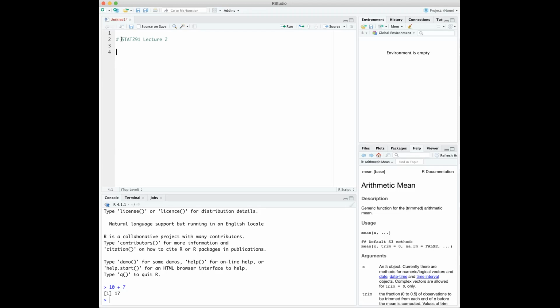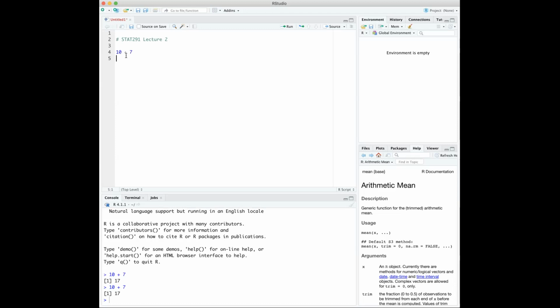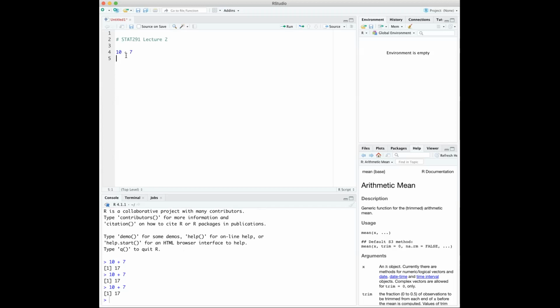Or you can go to the script on the upper left side of your screen and type 10 plus 7. And again, when you press Control Enter, or Command Enter on Mac, you will see your output in your console, okay? So we can summarize R like that. This window is my input, and I'm using it for my inputs. And this one is named the console. I use that as my output, and I'm going to show the inputs and outputs here, okay?